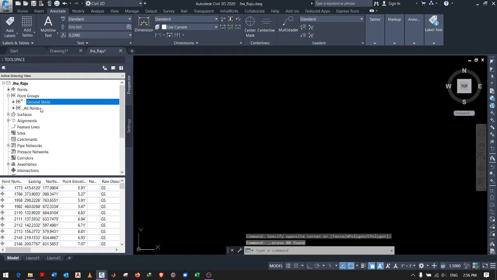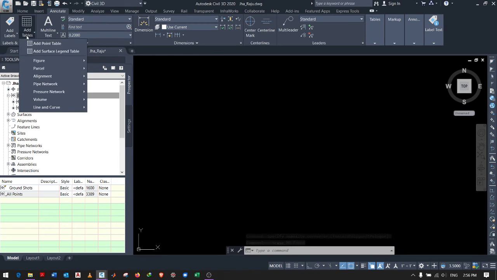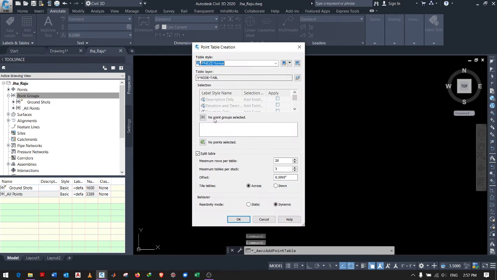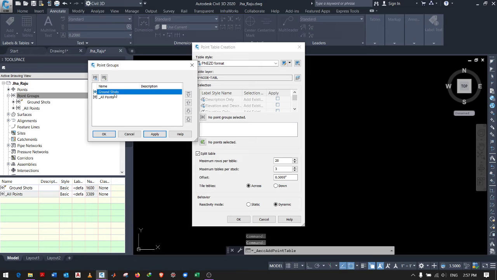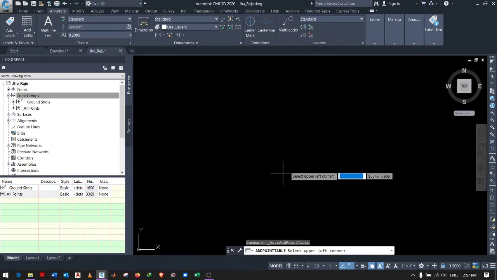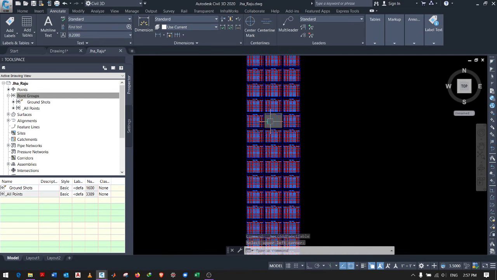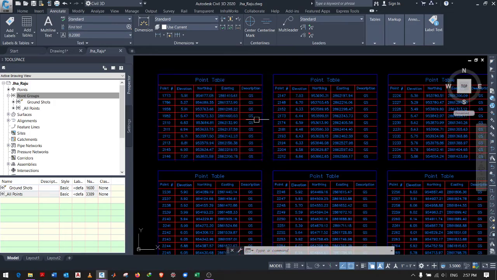Let me go ahead and do that again. So add table, add point table, point group, ground shots. Okay, so I'm giving this 10 for now. Make sure the format is correct. Okay, then press any point over here, and this is how it will show all the ground shots.